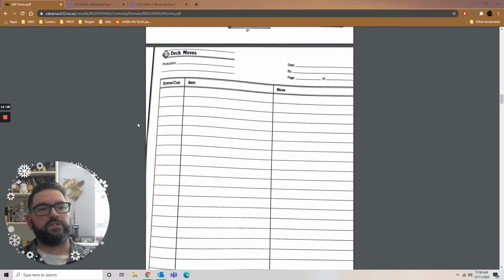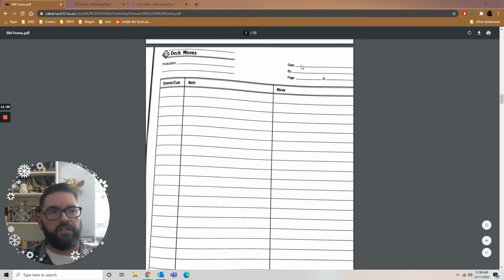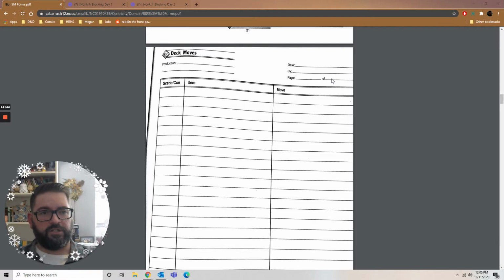Deck moves. So this is where you would go back to the script. Again, you'll put your production, Honk Jr., today's date, or whatever date you end up doing this form, by you, page. You're probably only going to need the one page. There weren't that many set changes.